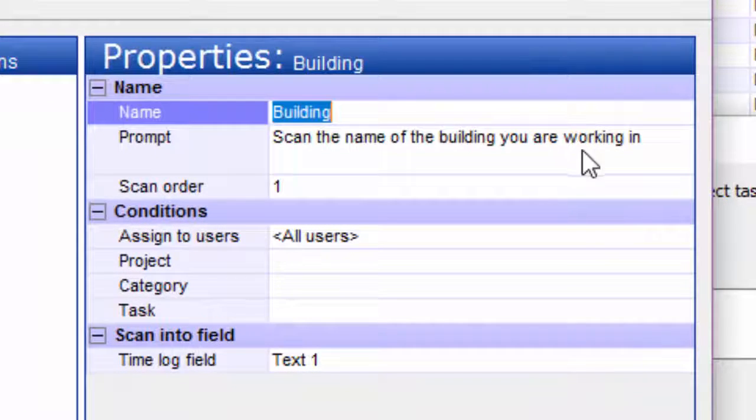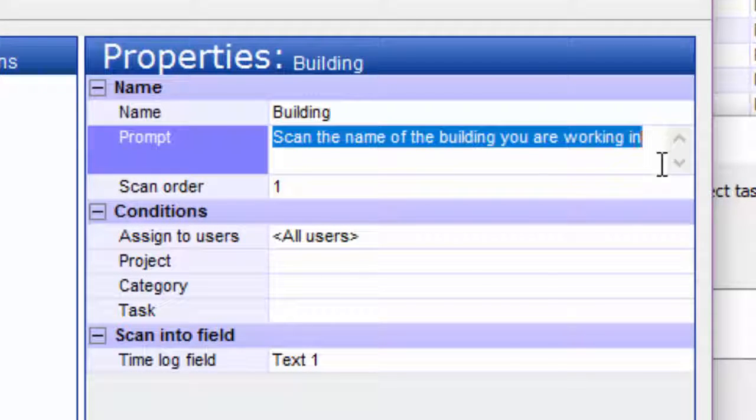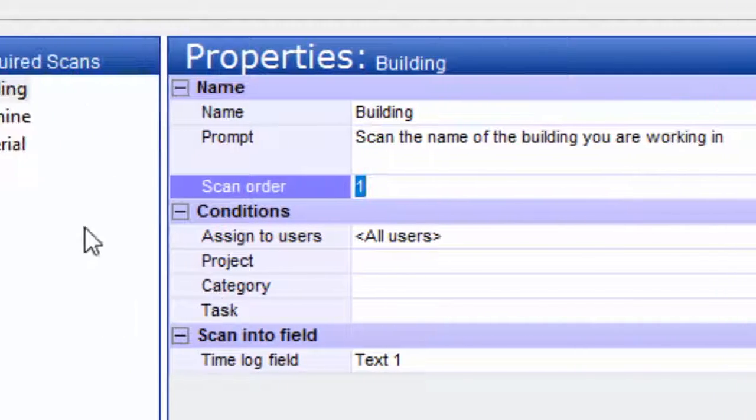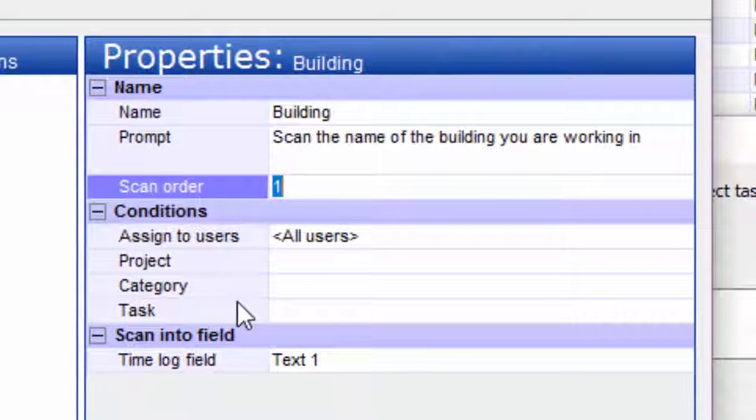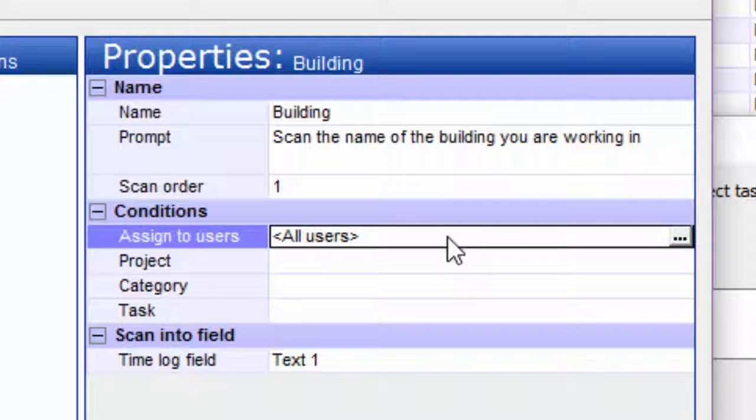First of all, there's the name and the prompt. So that's the information that the end user actually sees that tells them what to scan. And then you've got the scan order, in which order you want to see these pop up on the end user screen. Then you have conditions that govern whether it actually pops up. You could, for instance, assign these to users. So some users you want to collect the information, other people you don't have to. They're working in different divisions or areas.